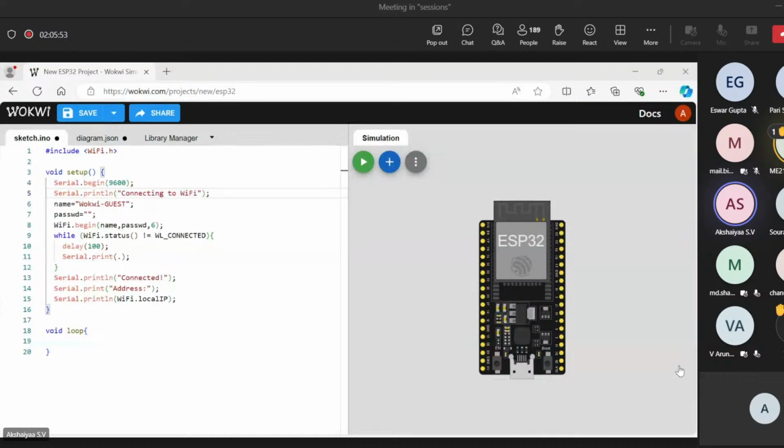And Amrita, I've enabled your mic. What's the doubt? Please repeat once again, ma'am. Okay, you want me to repeat the whole code, is it? Yes, ma'am.